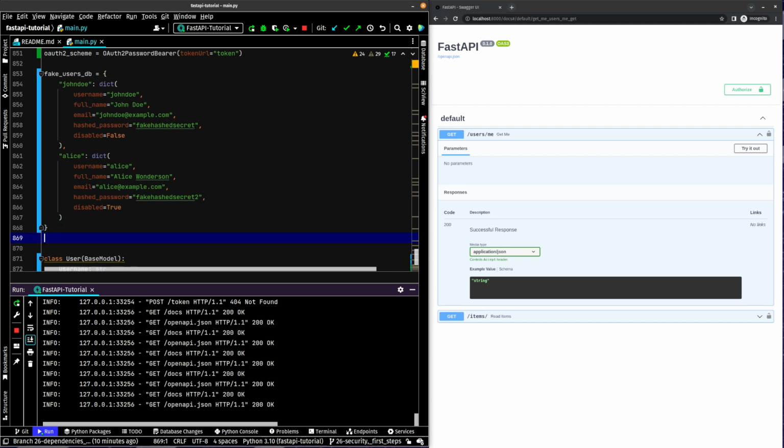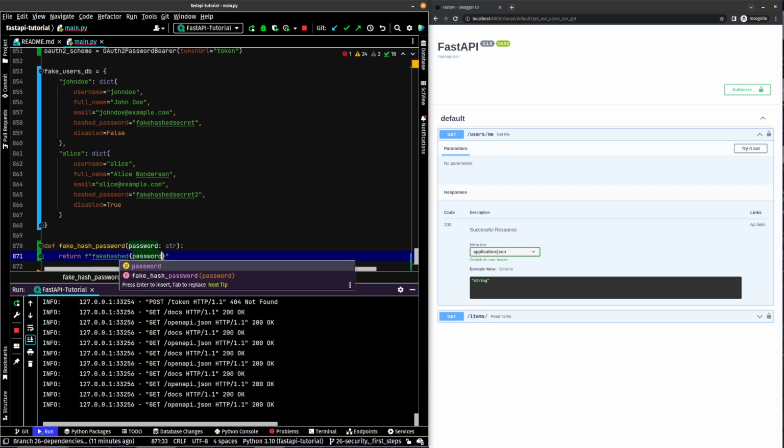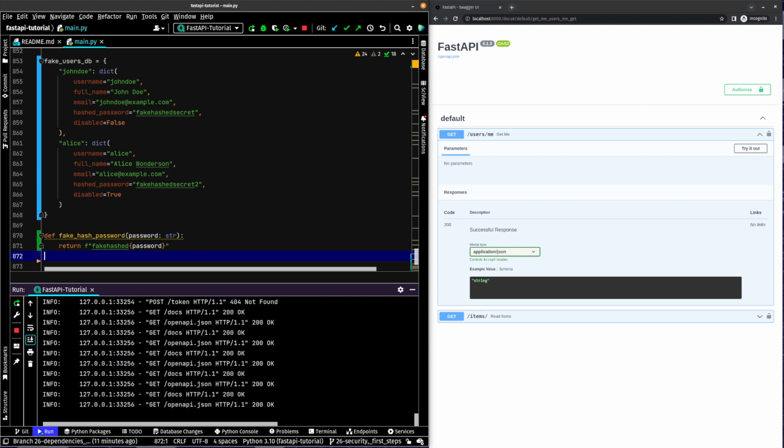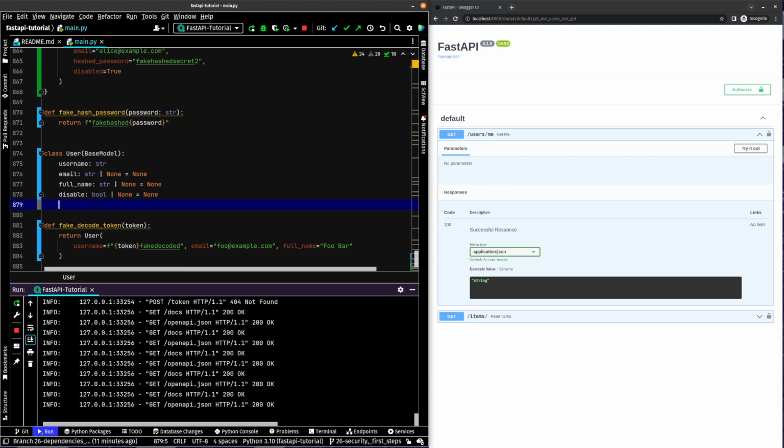Now let's create a method to hash our password first. Fake hash password, password is a string. Return fake hashed password. The reason we're doing this is because in our database we wouldn't actually have passwords stored in plain text anyway. We would have hashes, so we're going to have to compare hash against hash.